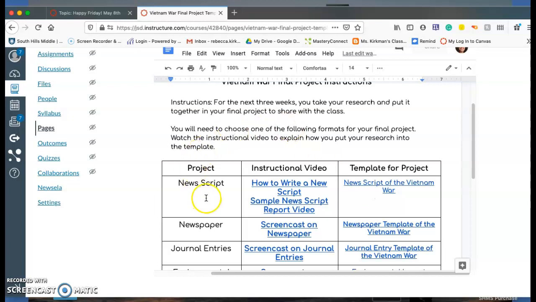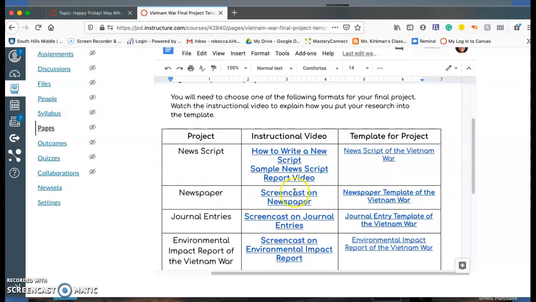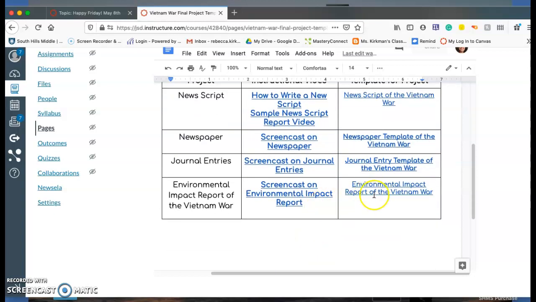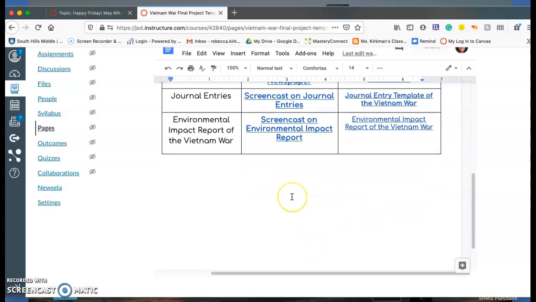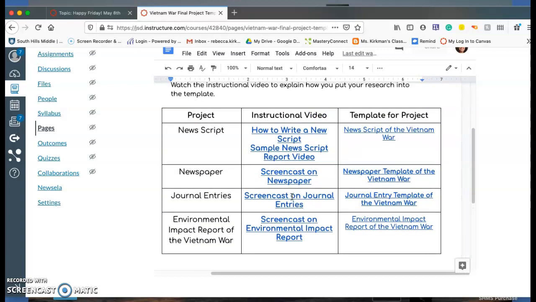Okay. Newspaper. If you want to do it in a newspaper template, you'll click on this. I'll have you make a copy of the template and then watch this about how you can take your research and put it into the newspaper. Same thing with journal entries, and then the same thing with the environmental impact report. Okay. All right.